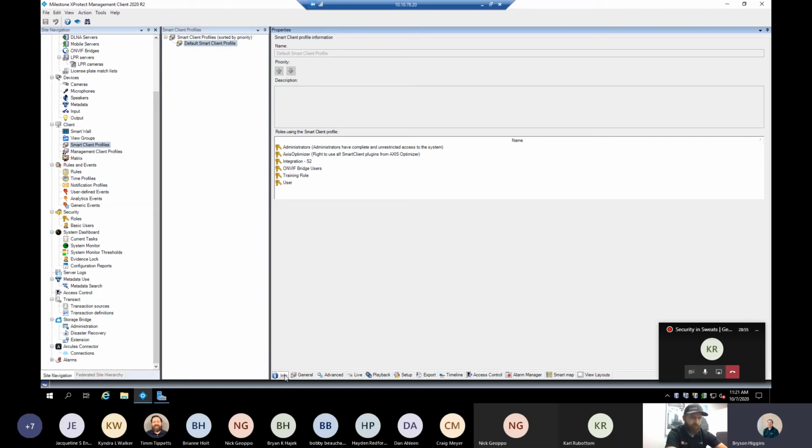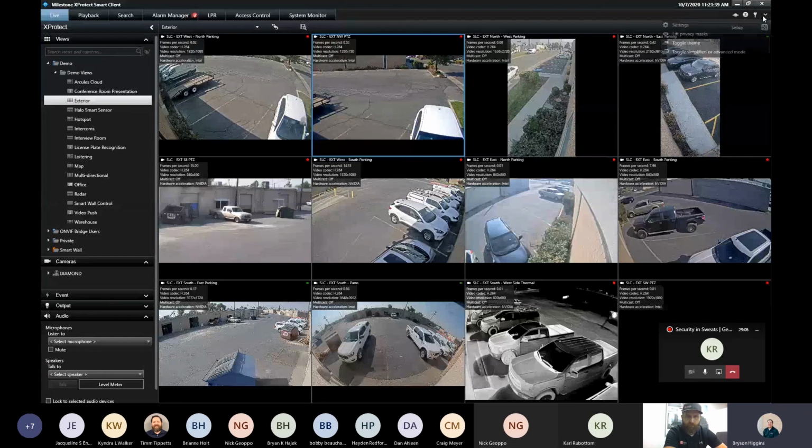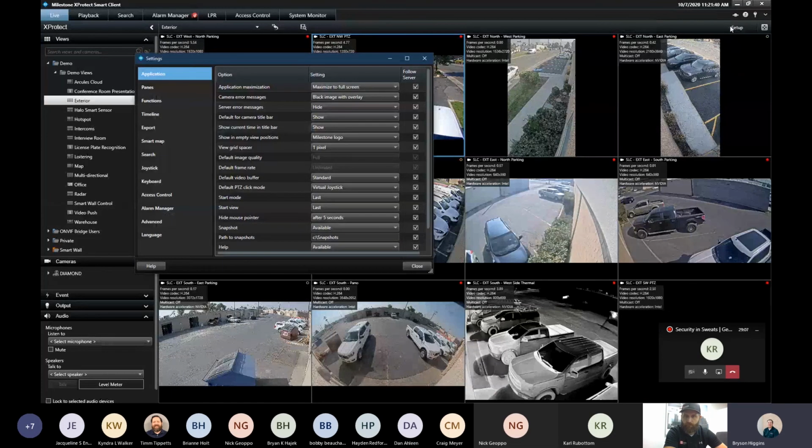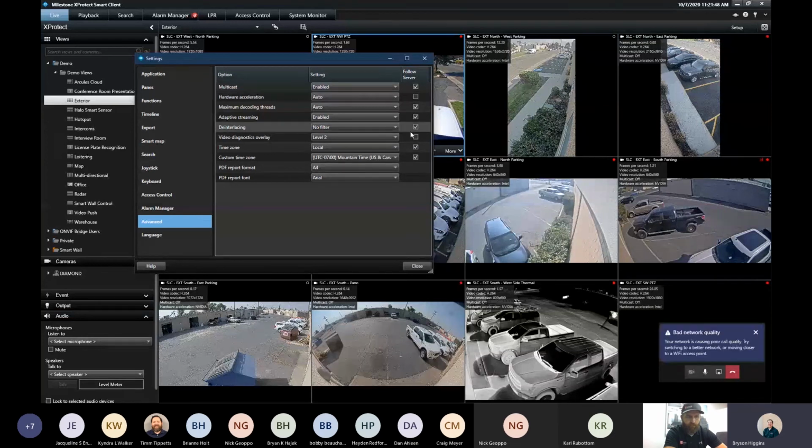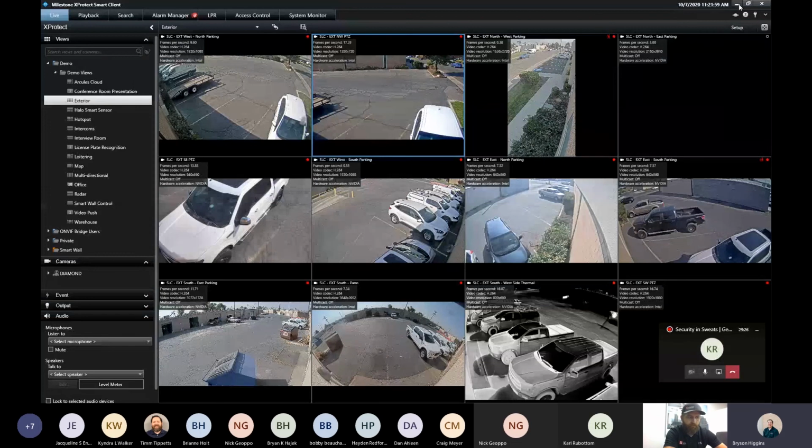You don't need to go into the settings on all the clients to ensure that hardware acceleration is enabled, to ensure that adaptive streaming is turned on. As you noticed in my smart client before, in those settings options, I had an option that said follow server. So you can lock down these settings and ensure that the system is following the server. And these are what's defined essentially in the smart client profile. So these settings can be set up to follow the server, and that's what the server has configured.